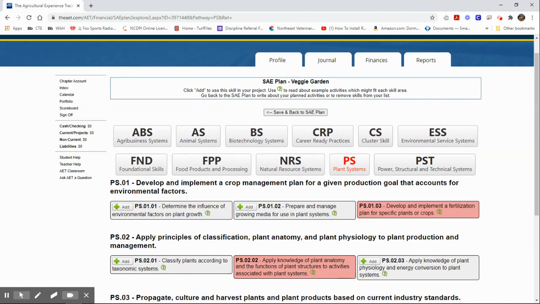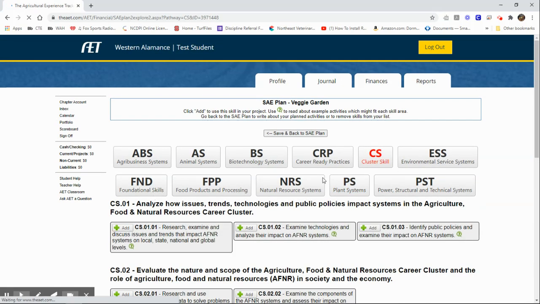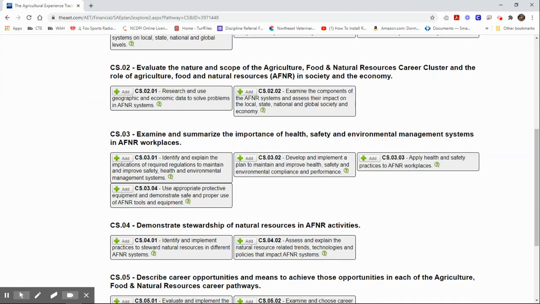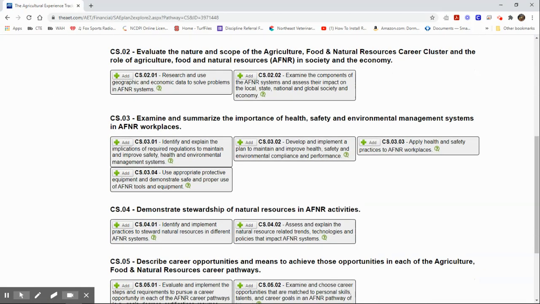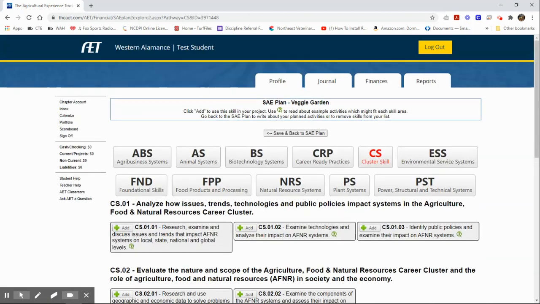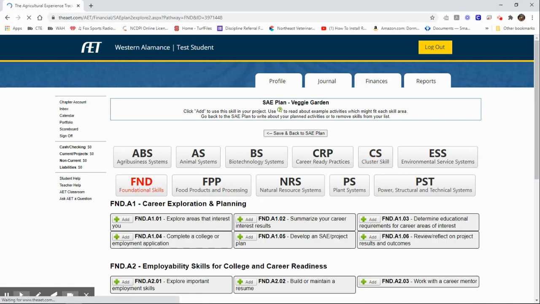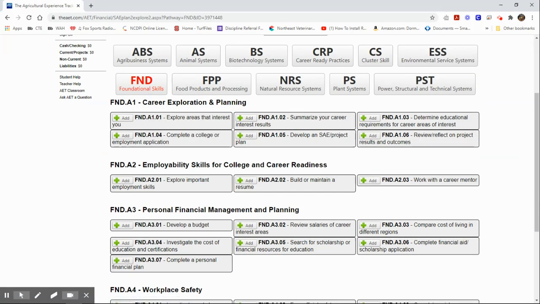Right. If you're working a part-time job, I will go to cluster skills, or foundational skills. So these are things that apply to everything in agriculture, okay? What you just got to do is kind of click through this stuff and find 3 things, right?